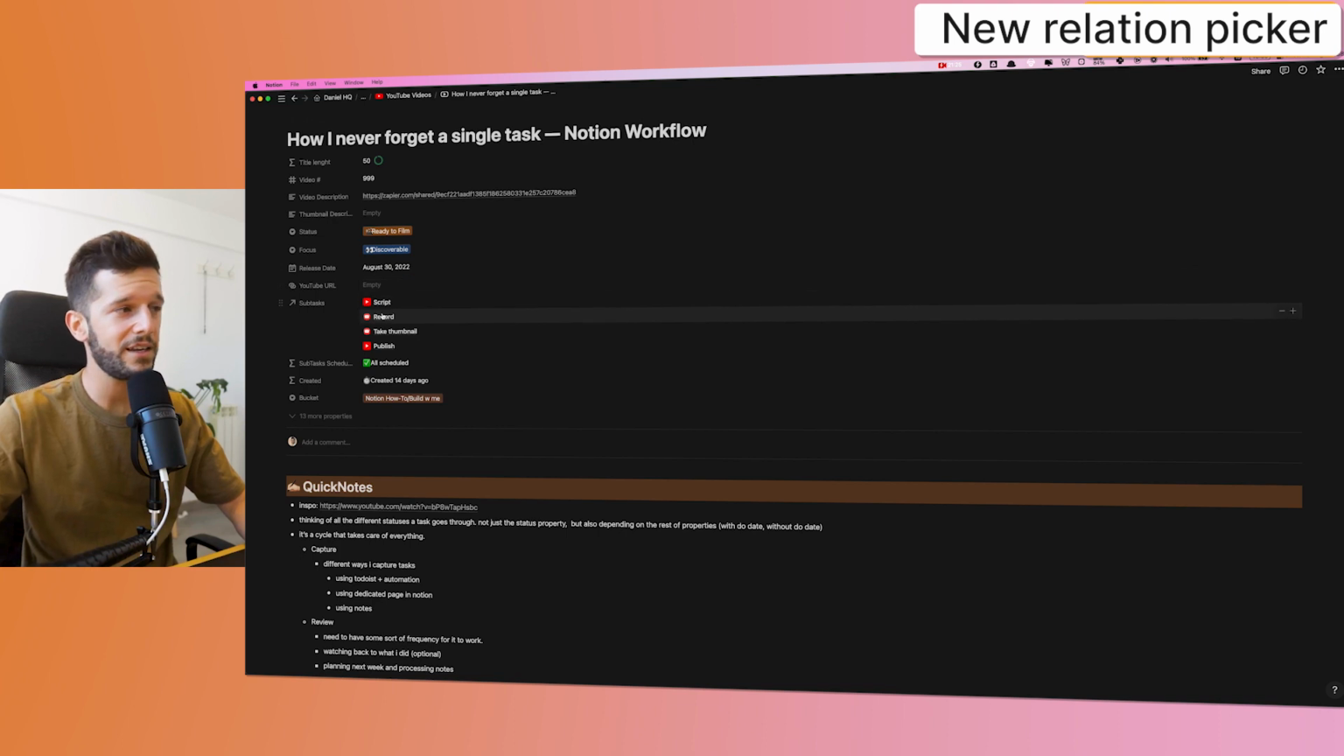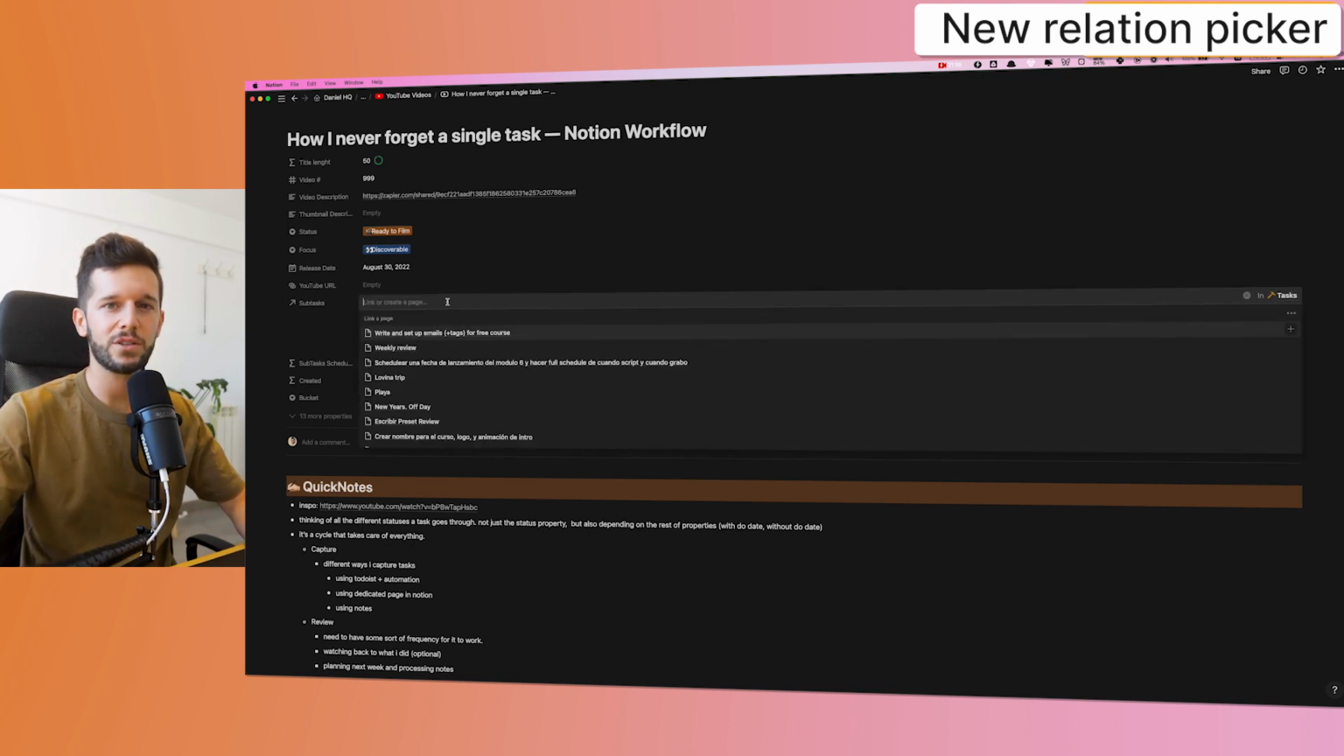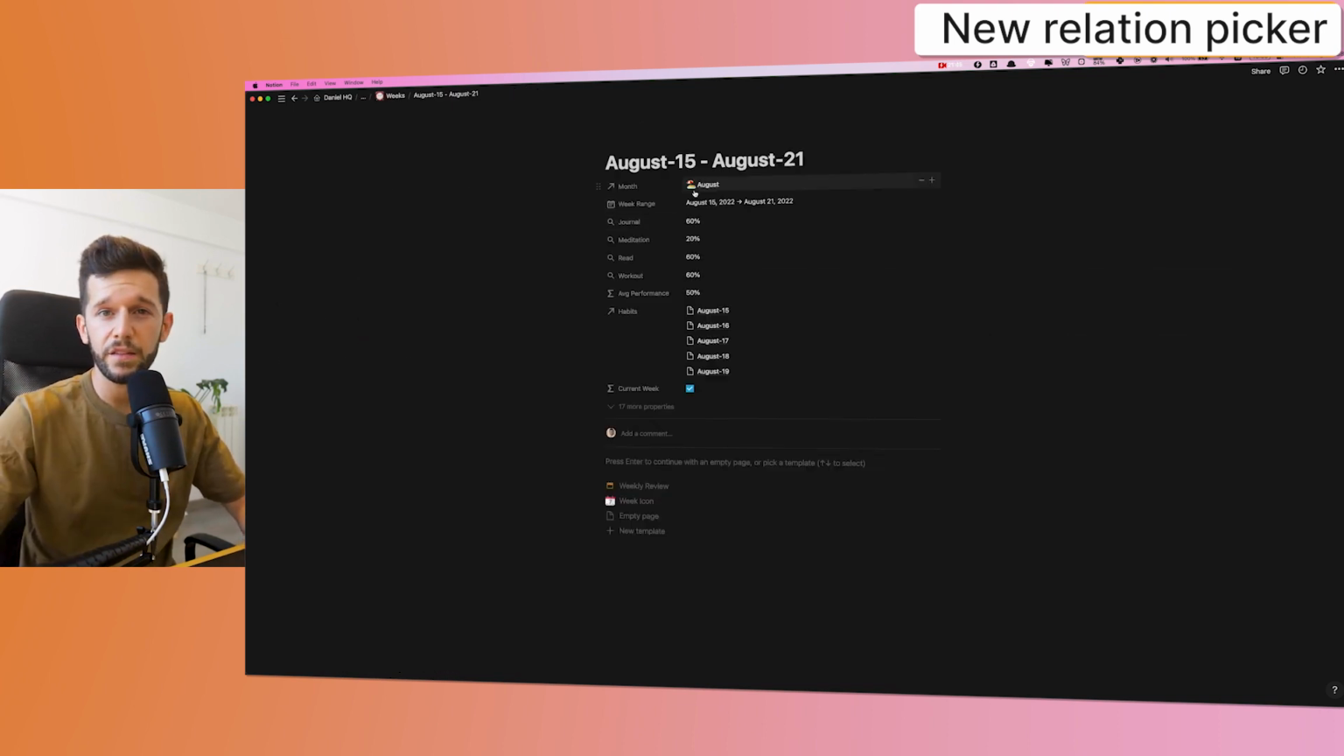The caveat here, in order to link a new page here, we will have to go all the way here to the plus. For me, user experience wise, this is not the best option. I would have added here an add new relation button or something like this, but well, it's something that we have to get used to.